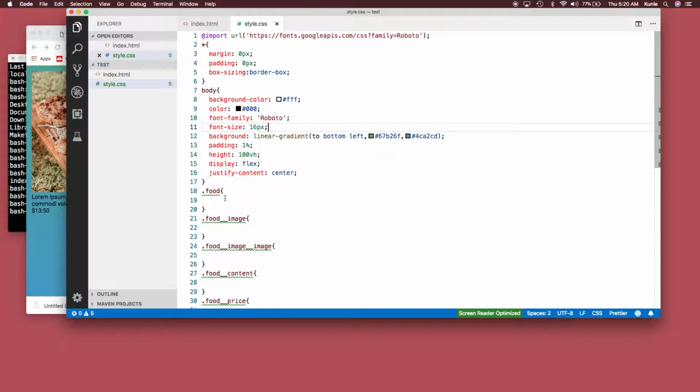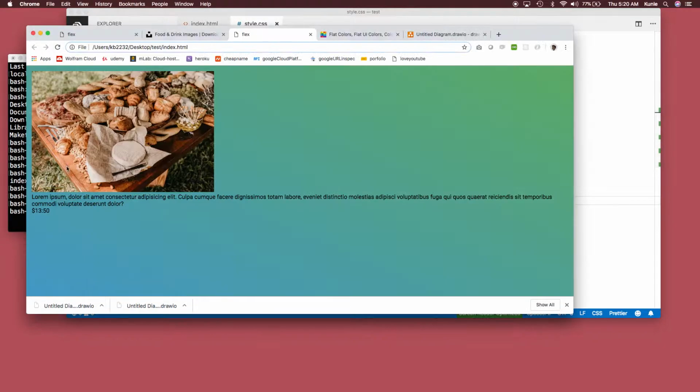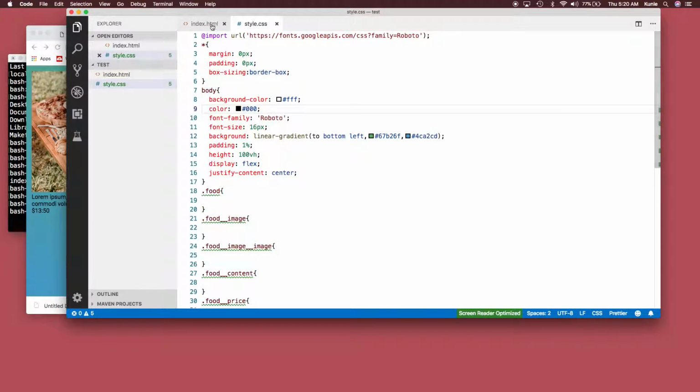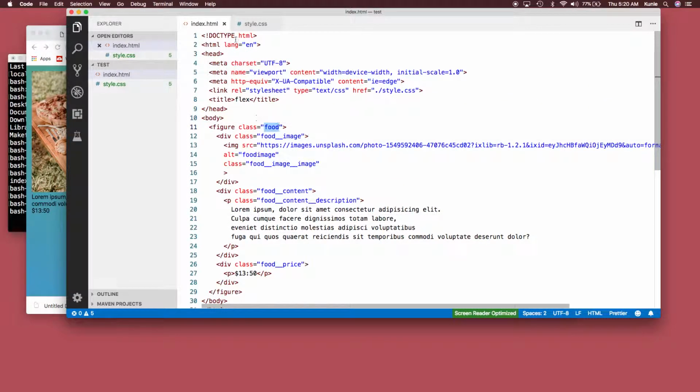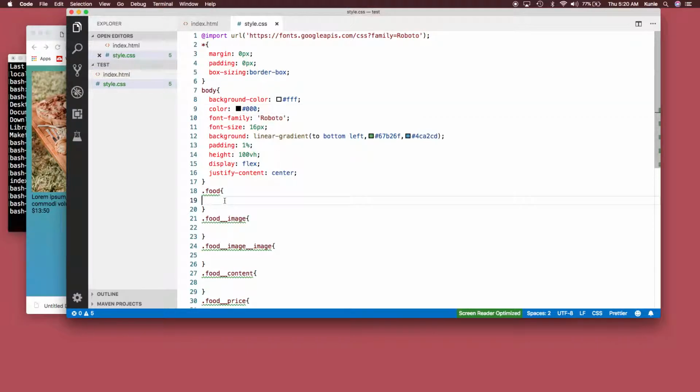I know why. The food image is the main class. So I'm going to flex that instead. So let's just go do all of this again. I'm going to just copy all of this.